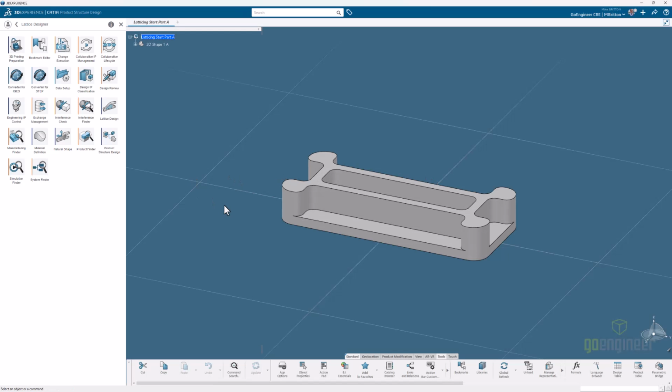The Lattice Designer application is in what's called the 3DEXPERIENCE Rich client. Just like there's desktop SolidWorks, we have a lot of desktop 3DEXPERIENCE roles available to us. For many of you, I'm sure that this is your first look at the Rich client, so let's take a moment to establish a few things about it.